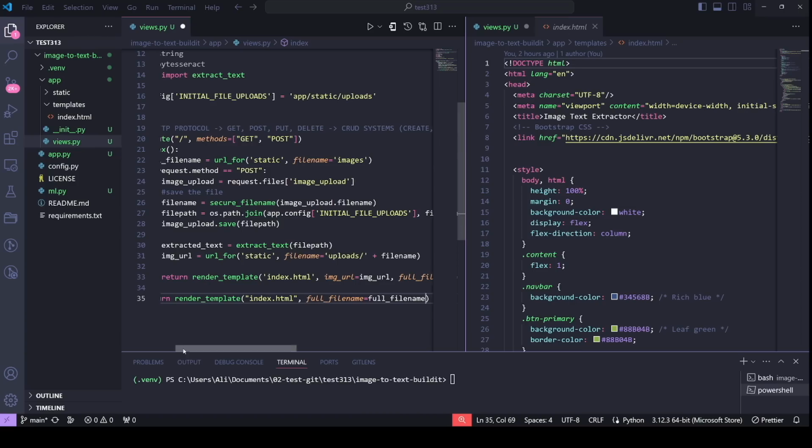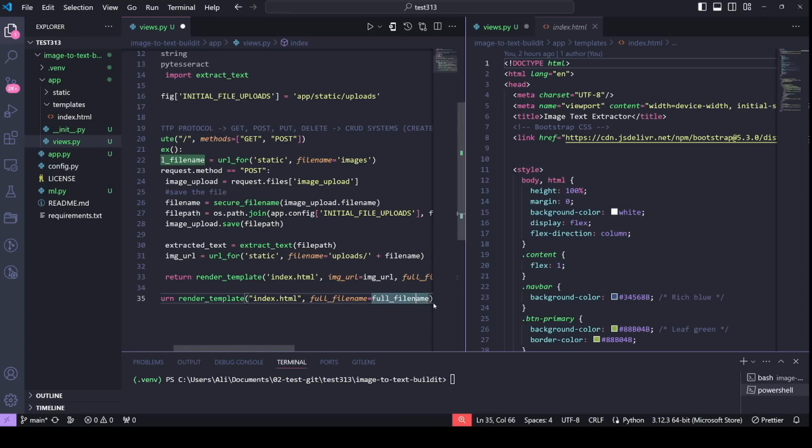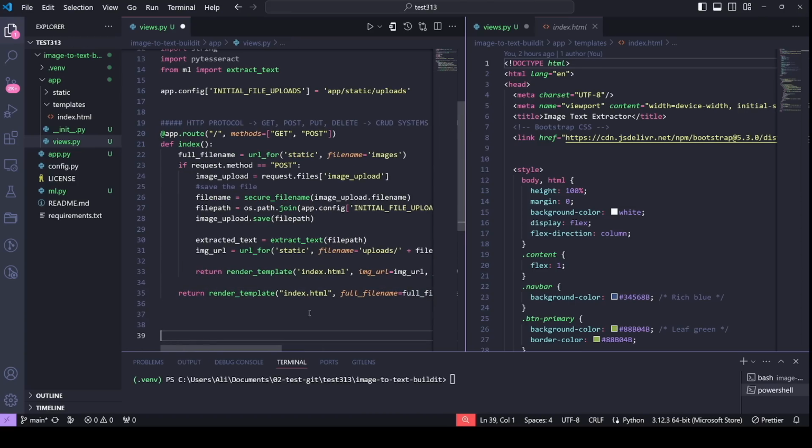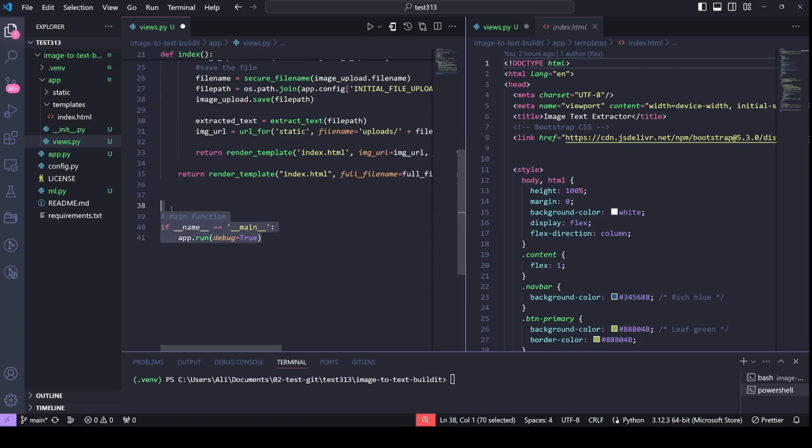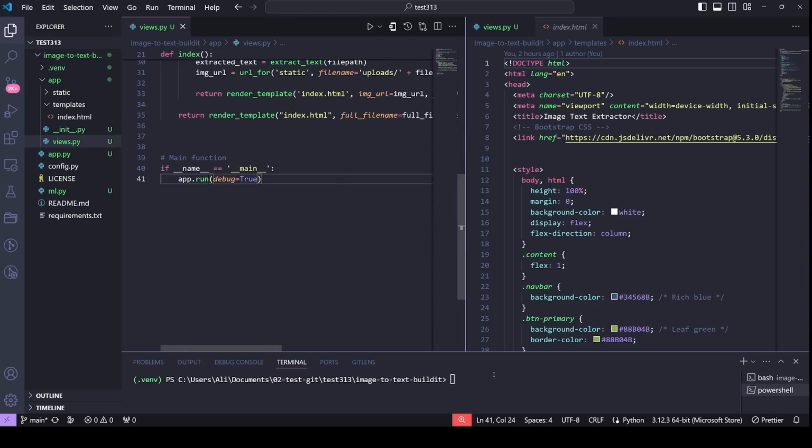And lastly, this is just the standard for Flask apps. Just going to copy paste this bit. Our main function for our Flask app. And you want to write this if __name__ is main, app.run debug equals true. And that's all we need to do.